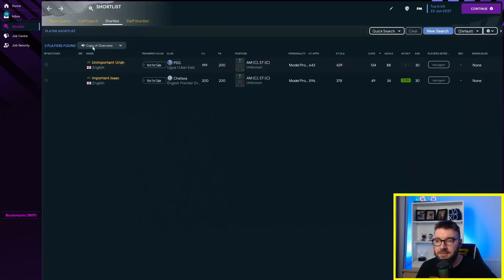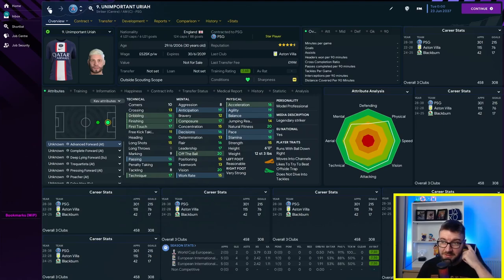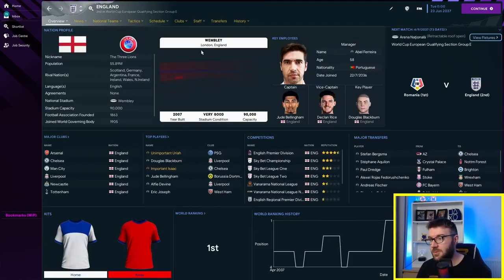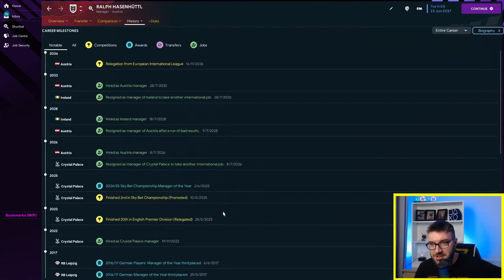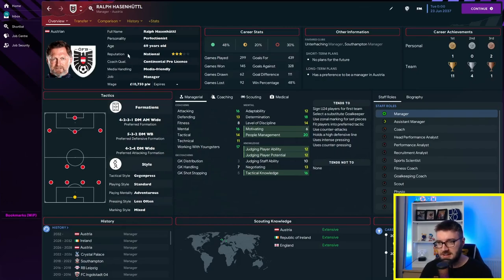34 and 49 for England. He's got 88 and 124. So he's obviously the preferred option up front. Ralf Hasenhüttl has gone back to Austria to manage. He resigned after a run of bad results. He was at Ireland for 4 years, and he left to go back to Austria, and he's been relegated from the European International League. And I fear Ralf is on his way. He's at 69 years old. Nice. He's on his way to retirement. He's probably never going to be the England manager.